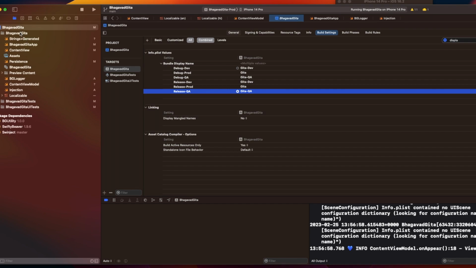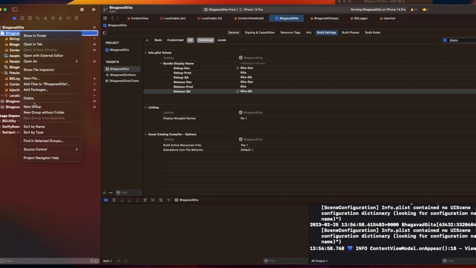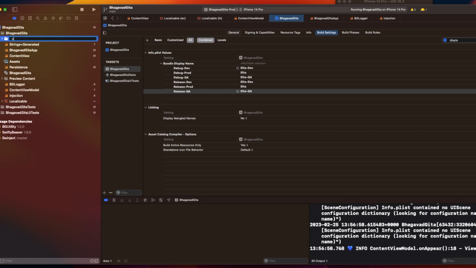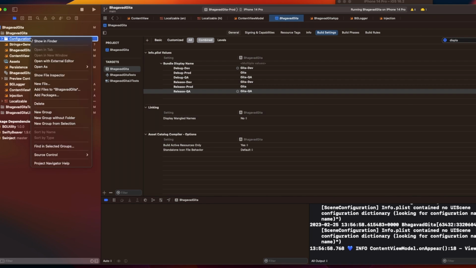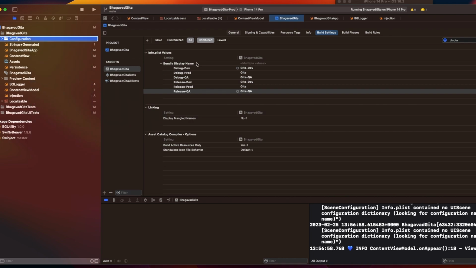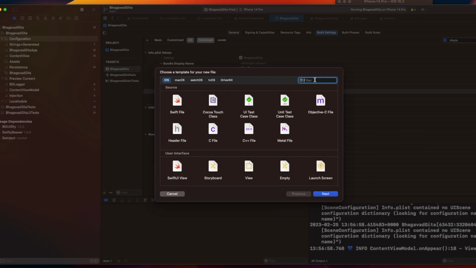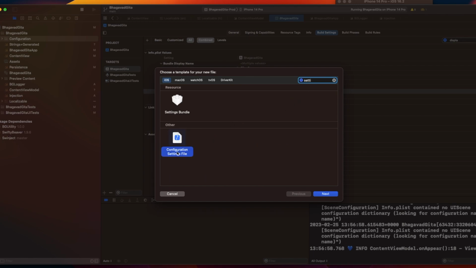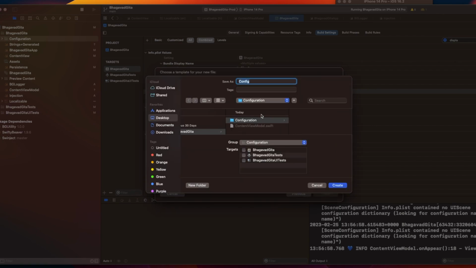For that, we have to create different settings files. Let me create a new folder here called configuration. Then new file, and here search for settings. You will get a configuration settings file. Click on this, next, and you can call it any name. I'll call it similar to my target, so BhagavadGita dev.